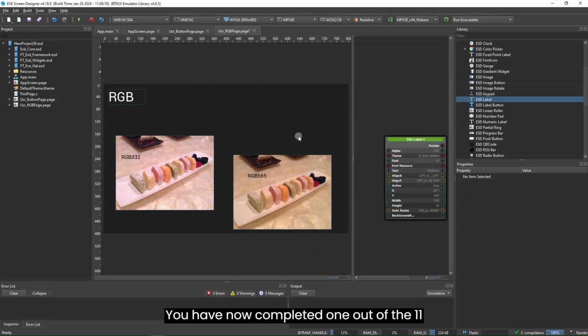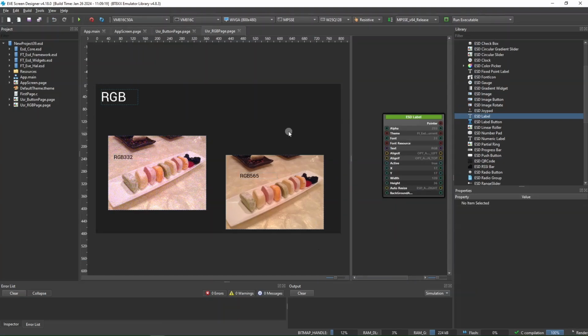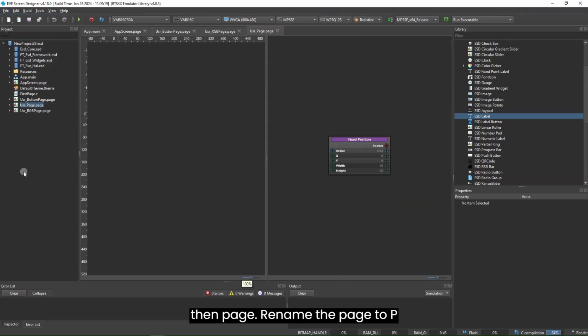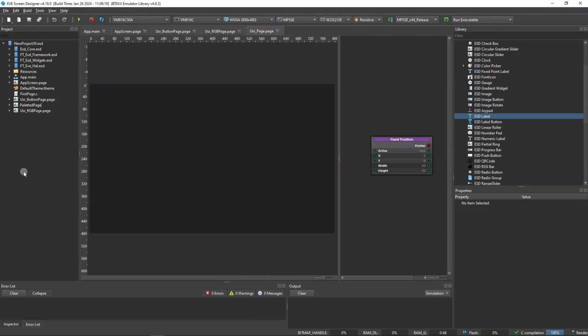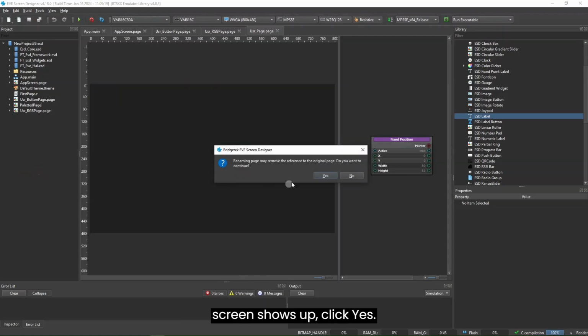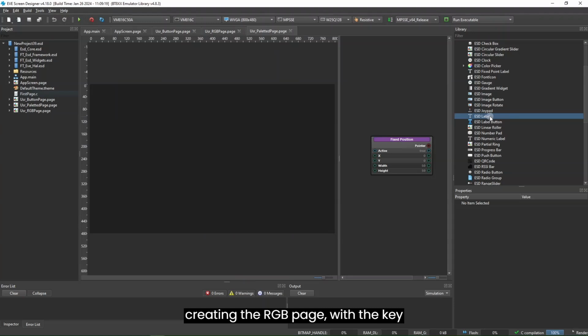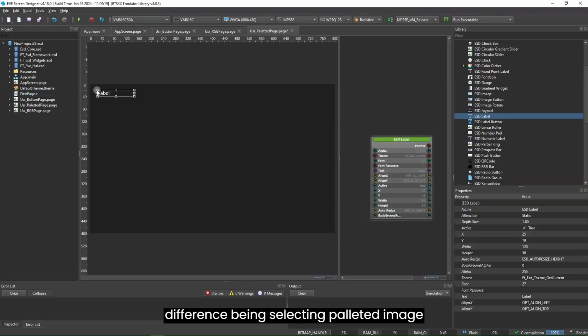You have now completed 1 out of the 11 pages. We will create one more page to help you understand better. To begin, first, click on File, followed by New, then Page. Rename the page to Paletted Page. If a prompt like the one shown on the screen shows up, click Yes. Repeat the same steps as when you were creating the RGB page, with the key difference being selecting paletted image formats for the ESD image widgets.